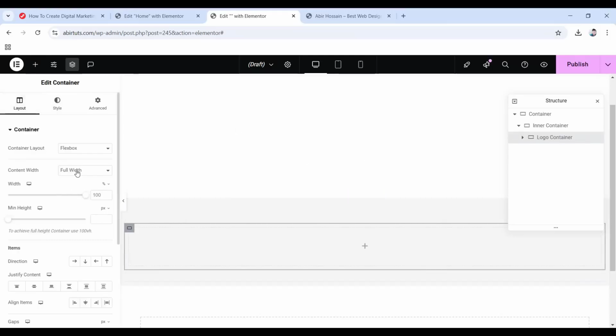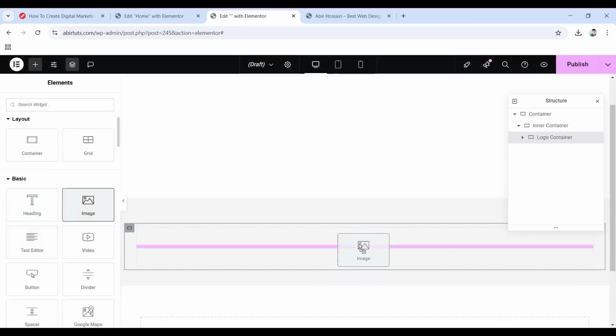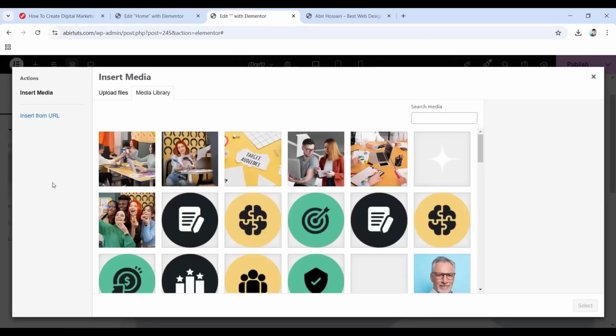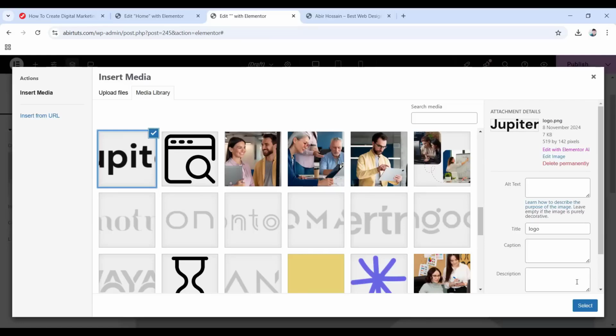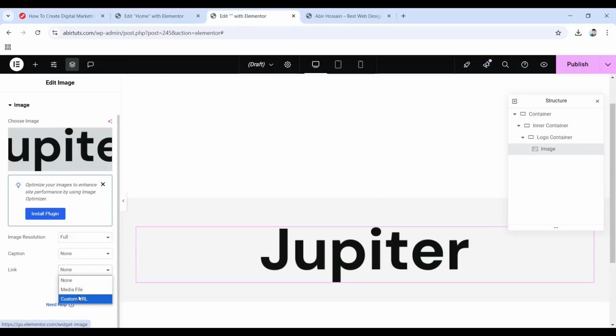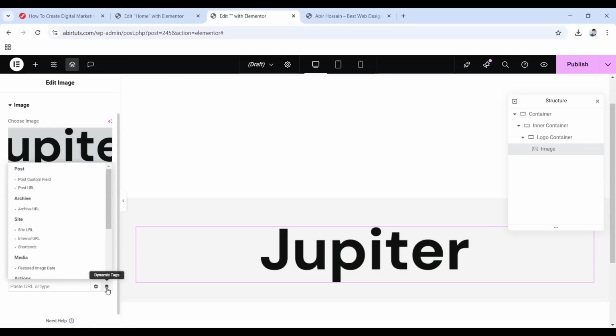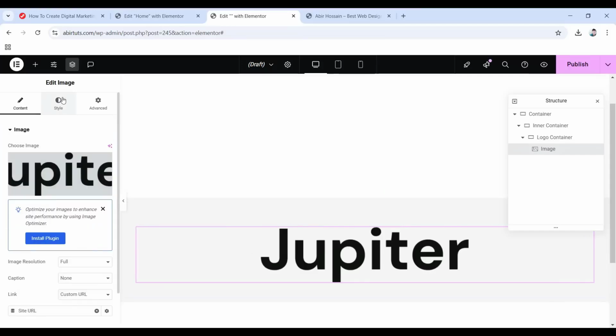Under layout, set its content width to boxed. Then inside of it, let's add an image. So drag this image widget in here. Give it an image. Let's choose the same image that we chose for our header logo. Click on select. Here set the image resolution to full. Then for link, again change it to custom URL. And then from dynamic tags, give it the site URL so that people can access our website from our footer as well.